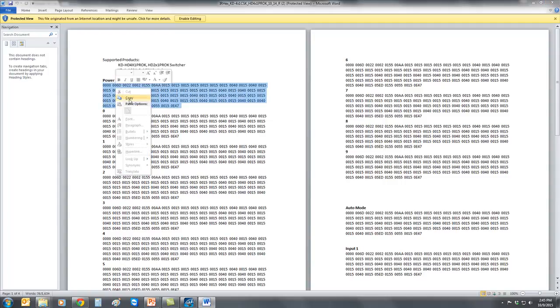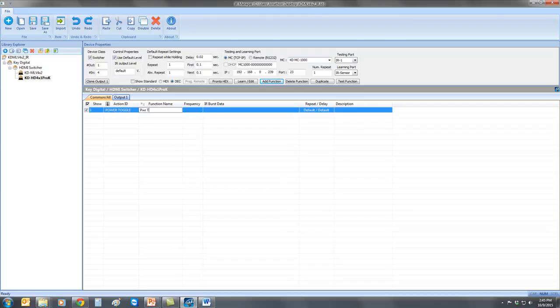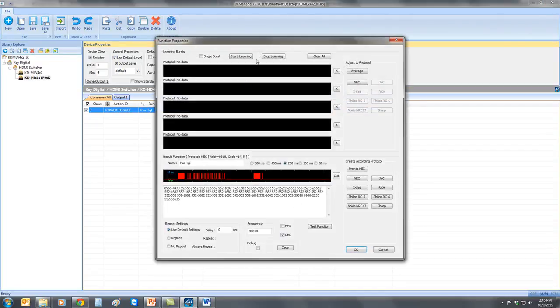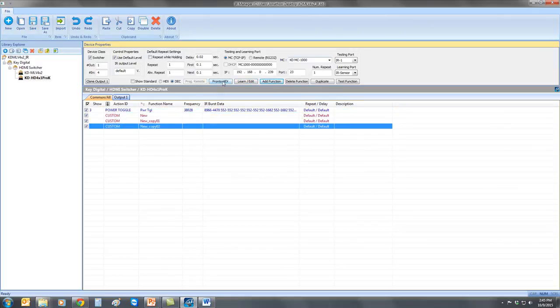So I'm going to copy that, Control C or right click copy. And that would be a common all command, wouldn't it? So add that function, say power toggle. Name it what I'd like after assigning the action ID. And we just, instead of pressing learn edit, we do a Pronto hex. Paste that in there. Press OK. Now we have the burst data. If you'd like, you could even see what that looks like here. Very good. So I save that library and of course continue to add functions and import them in the same method.